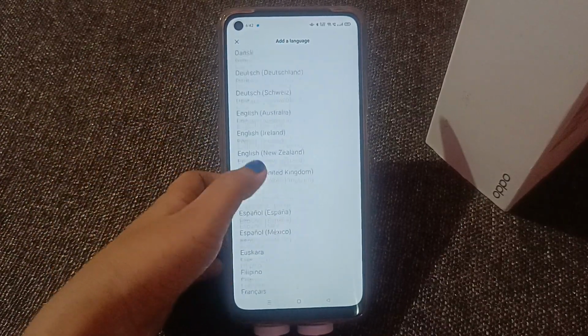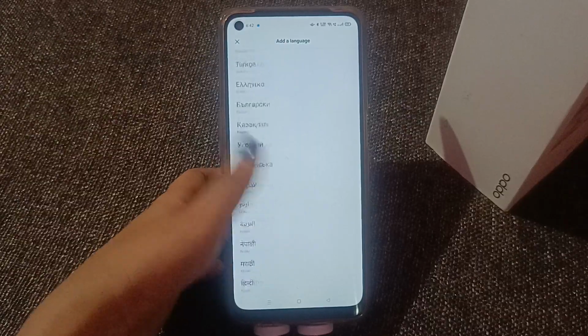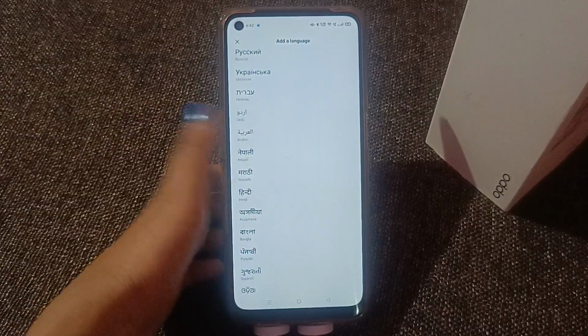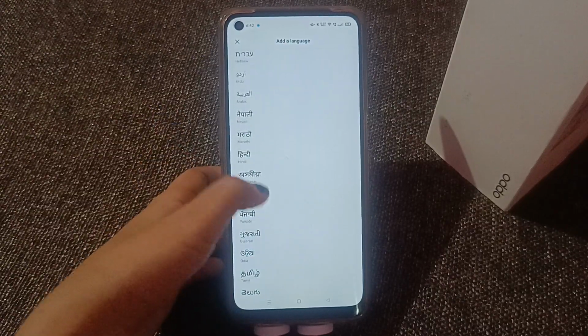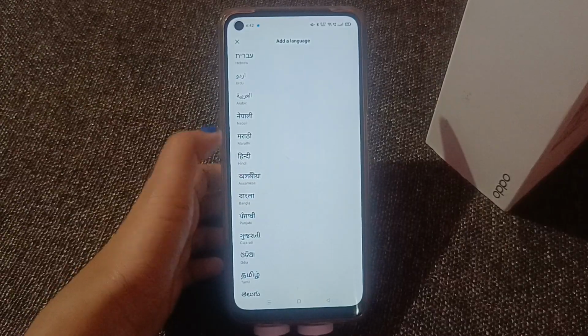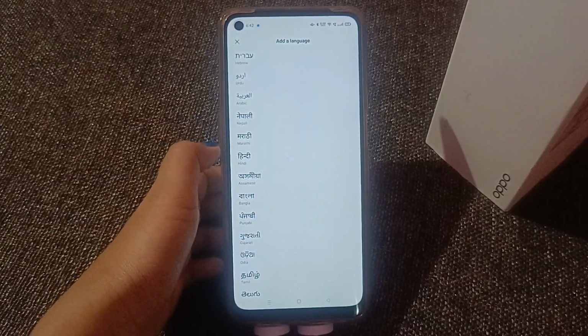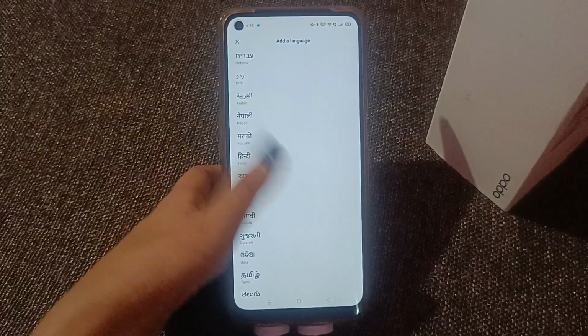After that, you can select Hindi. Suppose you want to set the Hindi language, then from here you can select Hindi. So here is Hindi. Just tap on Hindi. After that, Hindi will be successfully set on your mobile phone.